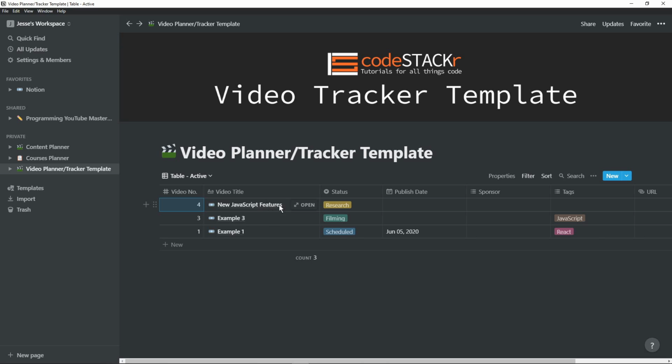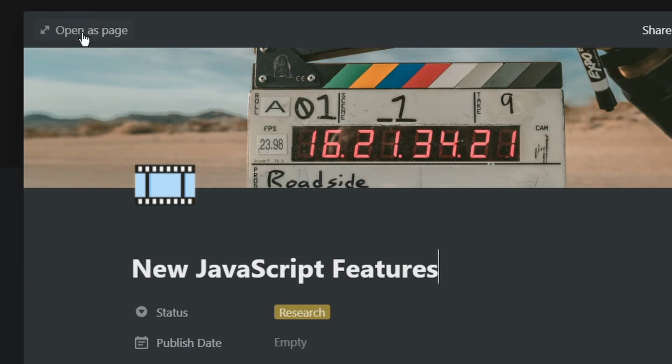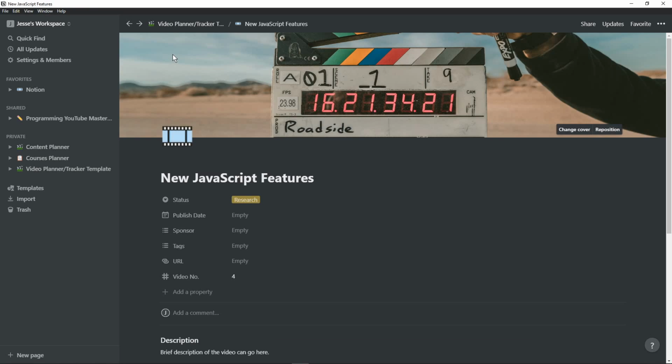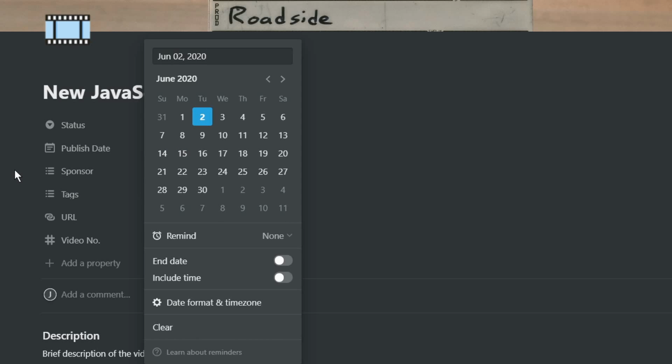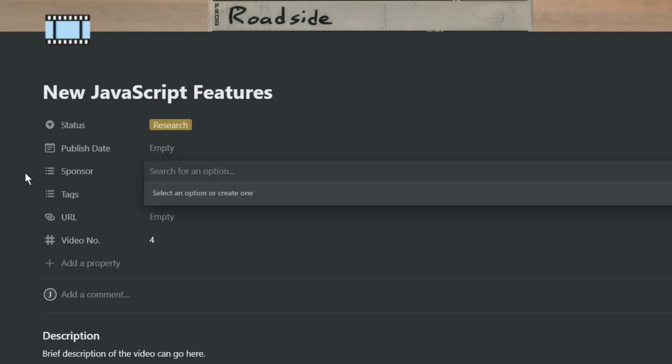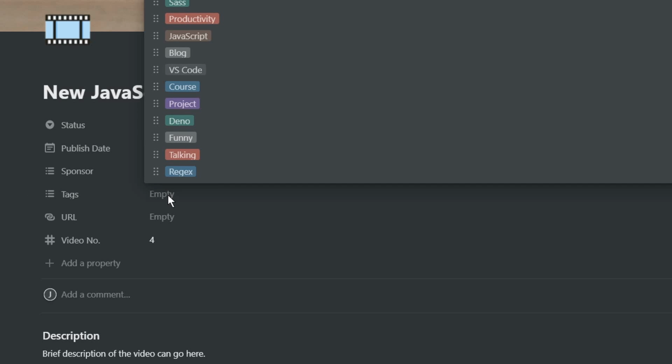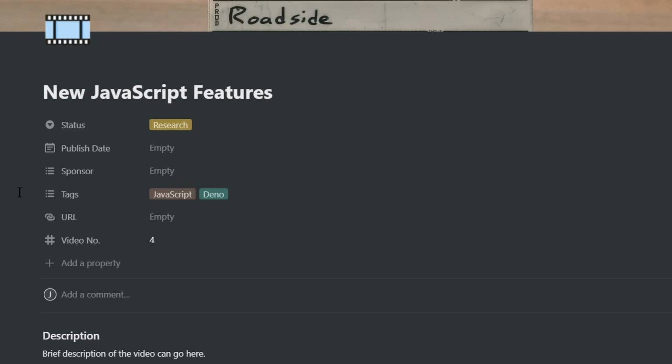Let's go ahead and open this project. And then we can hit this Open as Page to make it full screen. And here we have access to the same data that shows up in the table along with some other stuff. We have the publish date if we know which date this is scheduled to be published. We can keep track of sponsors. We can enter tags. We can add multiple tags. And then this will be easy down the road. If I wanted to look at all of my JavaScript tutorials, I could easily search for them. And then the URL, I would add the YouTube URL once it's published.